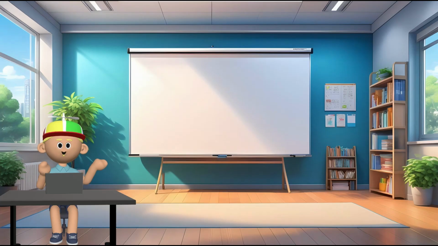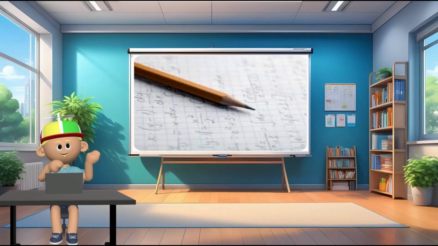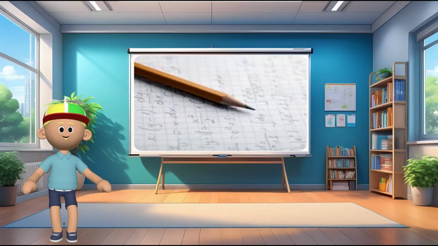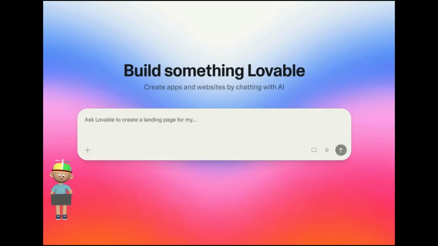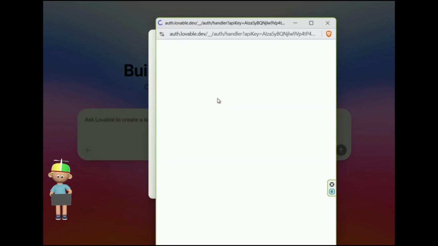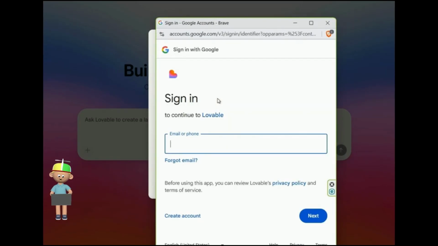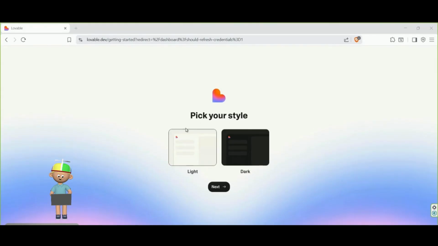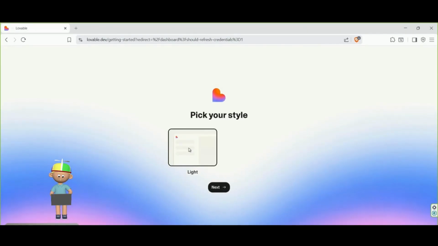Instead of writing everything on random pieces of paper, we can create a simple AI-powered planner, and I am going to show you how easy it is. First of all, ask one of your parents or your teachers to create a free account on the Lovable.AI platform. You can sign in with your Google account. Once you have signed in, Lovable will ask you to pick your style. Light or dark? Let's choose light.